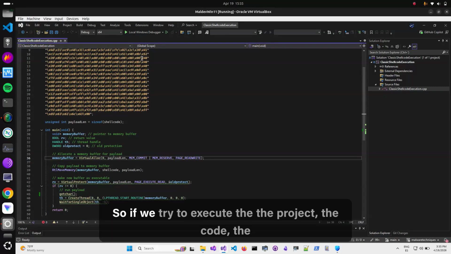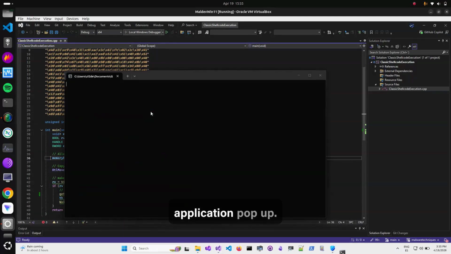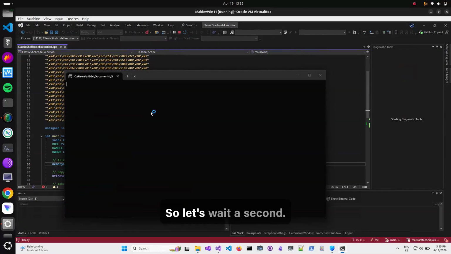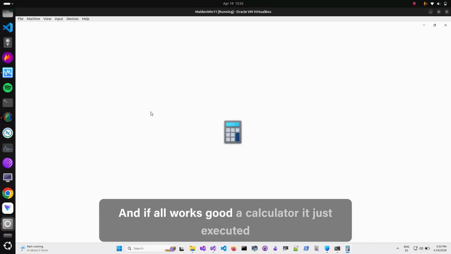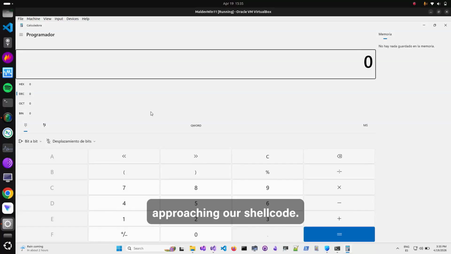okay? So if we try to execute the project, the code, the result will be the shellcode, that is this calc.exe application pop-up. It's automatically triggered, okay? So let's wait a second. And if all goes well, a calculator is just executed through our shellcode, okay? Perfect, so that's all for this technique.